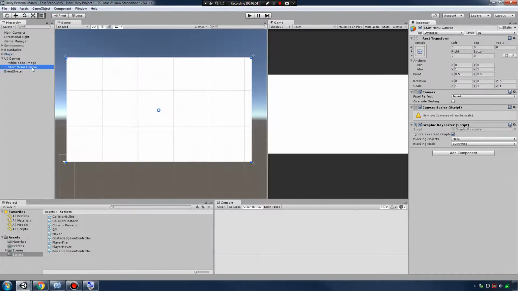So this is going to be an important canvas to have because it's going to contain all of the UI elements for my start menu. And later we'll make a game over menu that will have its own set of elements for restarting the game and trying again. So great. We got our start menu canvas made.